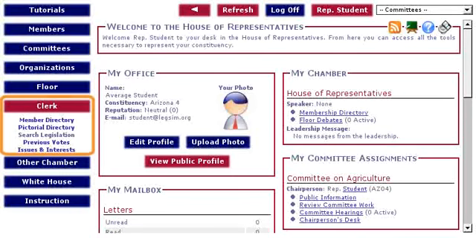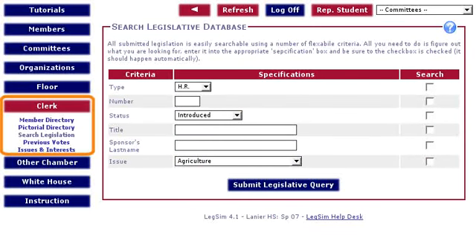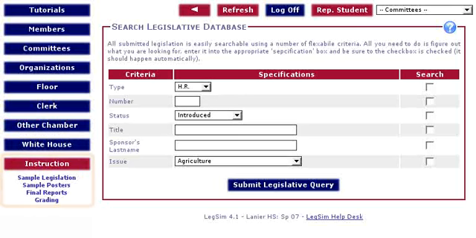The Clerk tab, as I mentioned before, is home to all the records of the House. In addition to finding legislation via Search Legislation, you can find pictures of your fellow members under the Pictorial Directory and learn about issues that are important to them under Issues and Interests. Finally, way at the bottom is the Instruction tab, where you can find instructional resources. Be sure to check with your instructor whether this information will be relevant for your course.